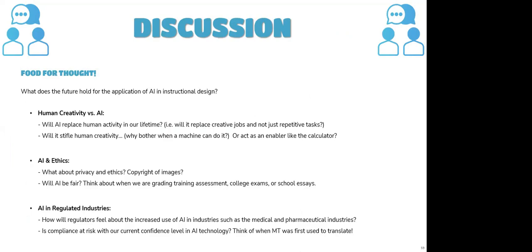These three topics came up time and time again when I was looking into AI and instructional design, was the human creativity versus AI. So will AI, do we think, actually replace human activity? Is it going to be the creative role in instructional design and content development?